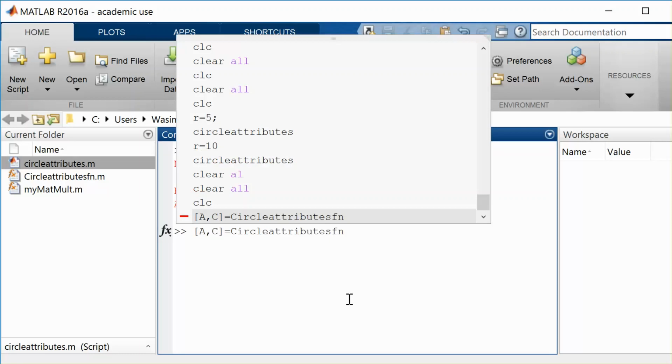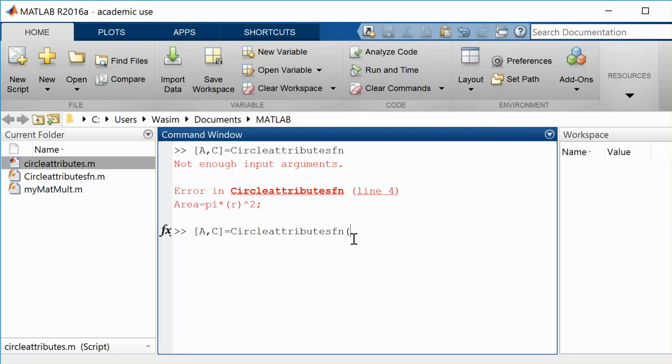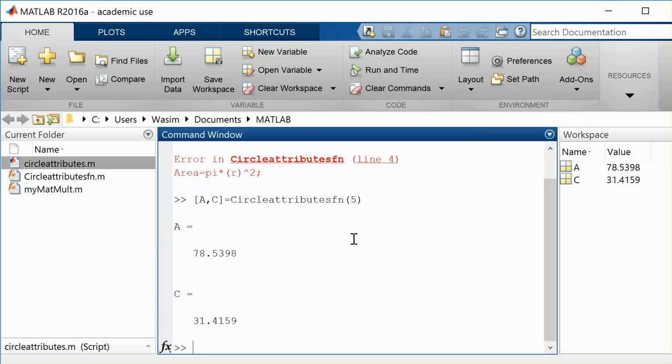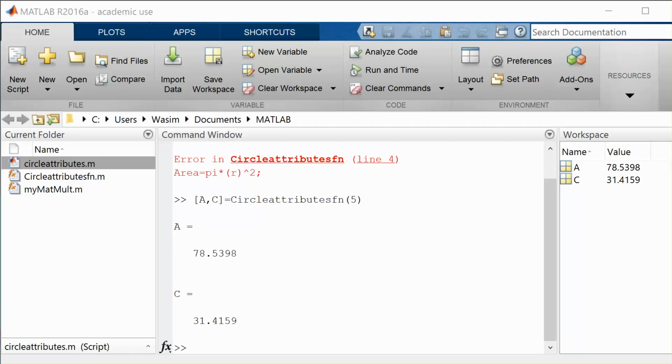So I'm going to type in some value for the radius. In this case I'm going to use the value 5 for the radius. Okay, and when you run it, you get the two outputs, the area and the circumference. So going forward, all the programs that we're going to be writing will be written in the function format.